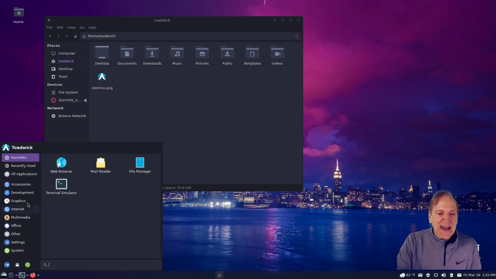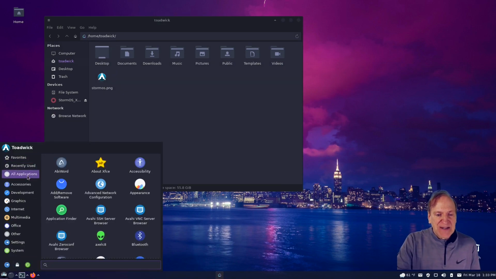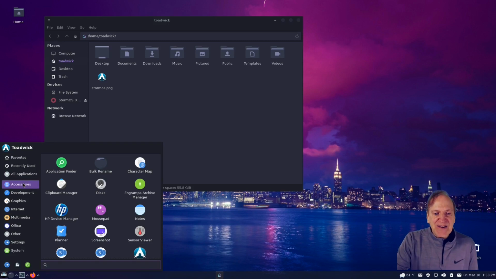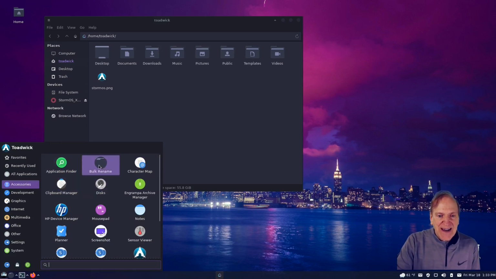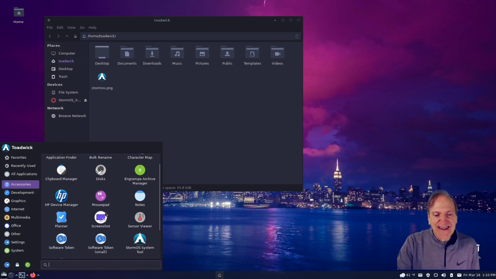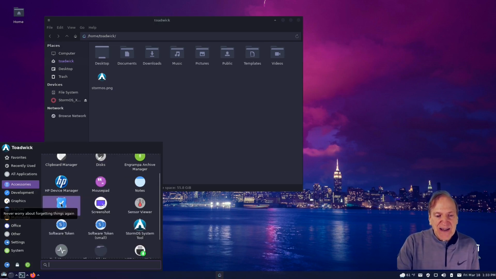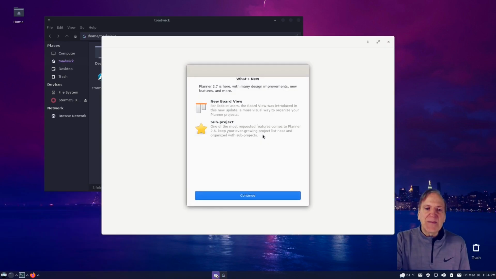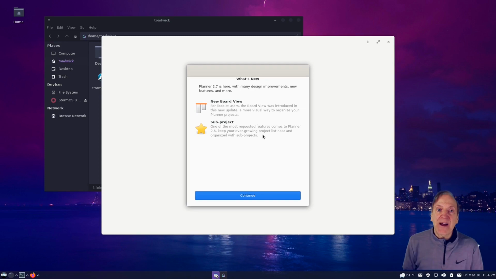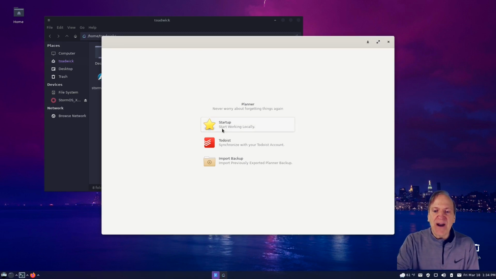And let's see what kind of apps came with this. So here's our all apps, and then accessories. We got our app finder, bulk renamer, which is really handy if you want to bulk rename a bunch of stuff. Screenshot. We got a planner app. Very nice. I like that. This is a place where you can plan out and set projects or tasks. You can make yourself a to-do list. And it looks like one of the new things I added in were sub-projects. So you can do that as well.